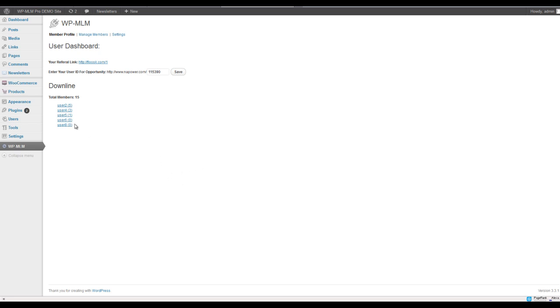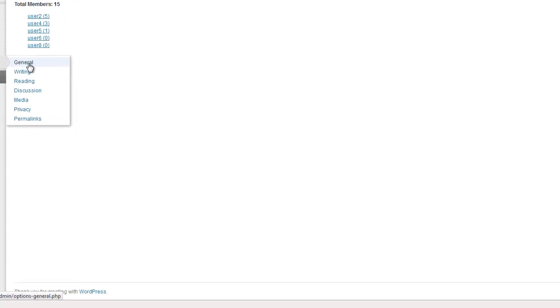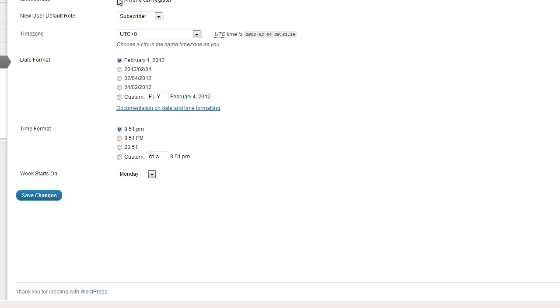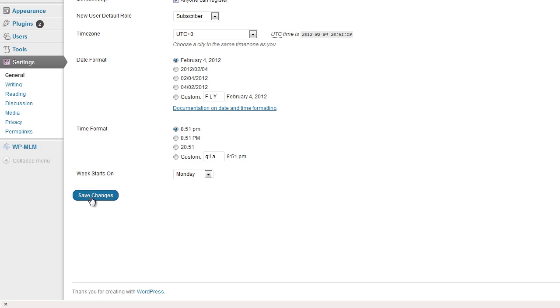So the first thing you're going to want to do, after you've installed the plugin, is go into your settings, go to General, and then make sure that membership, anyone can register, is ticked right there, and go ahead and save the changes.